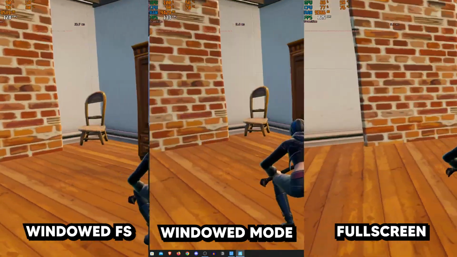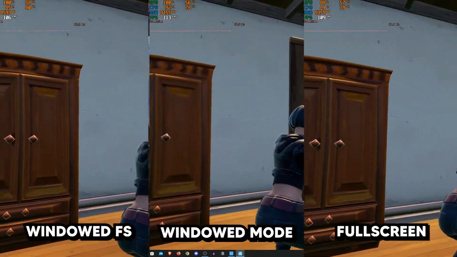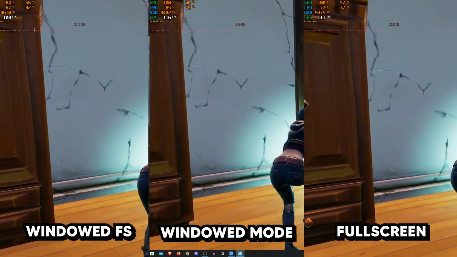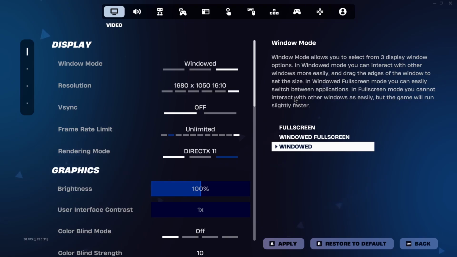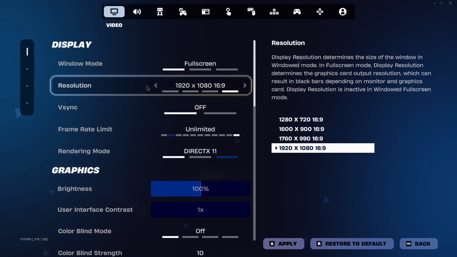The input response on windowed mode was horrible, and the 1% lows as well as the 0.1% lows are also worse compared to full screen mode. However, these results may vary for some of you, but I definitely recommend using full screen mode for the most FPS in Fortnite. Up next is the resolution.